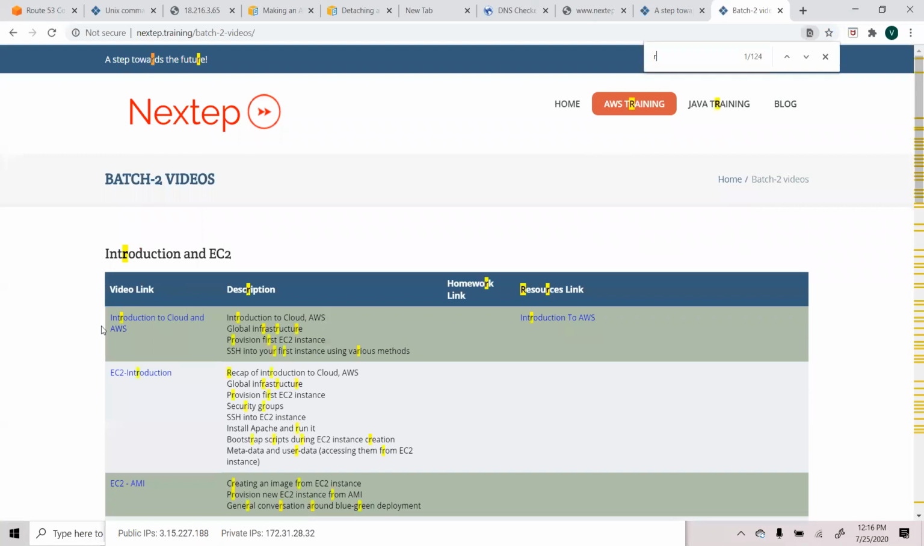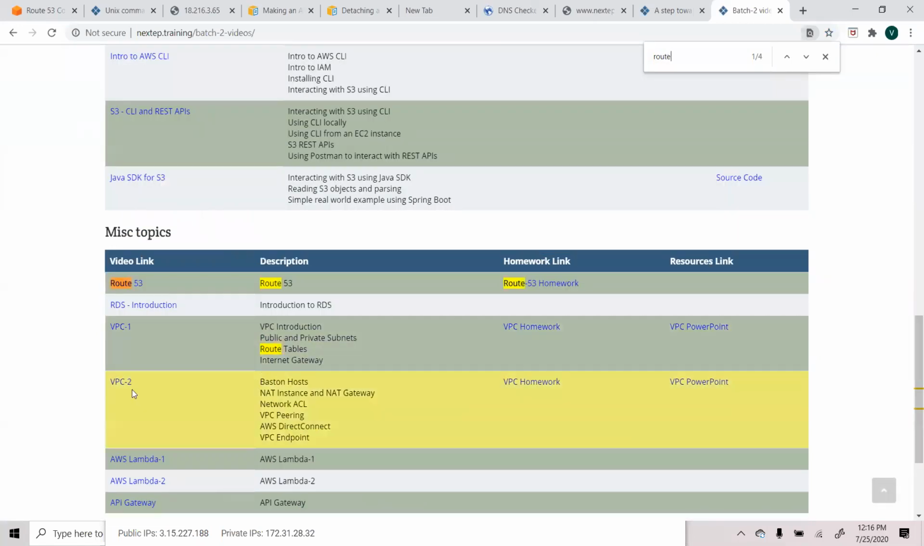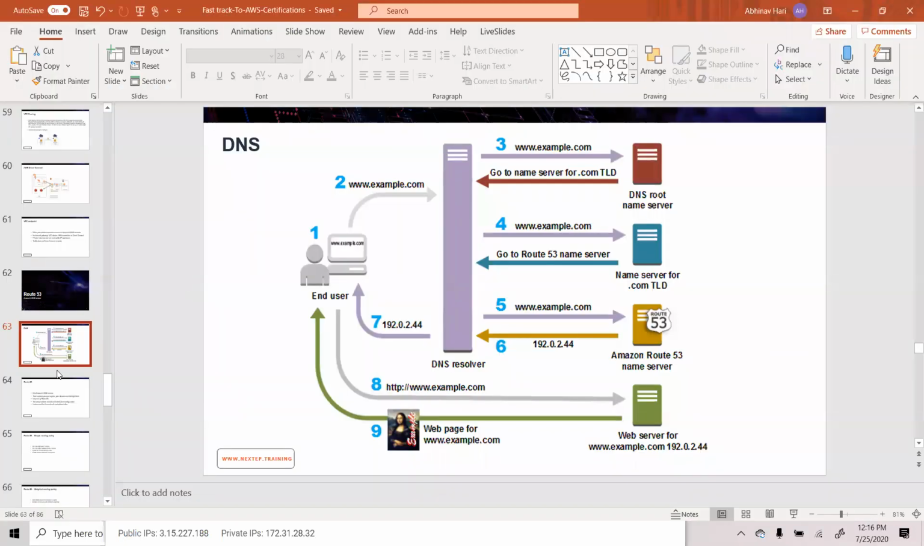If you want in-depth coverage, I will upload this video because it's getting recorded anyway. But there is a separate Route 53 video in batch 2. That one is exclusively on Route 53. Here I talked about all the routing policies. This is how it looks.